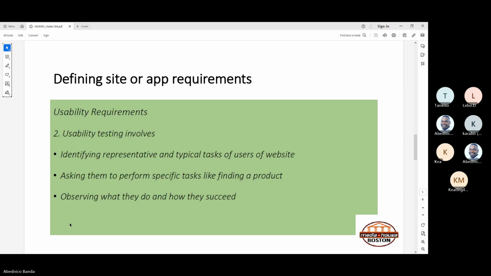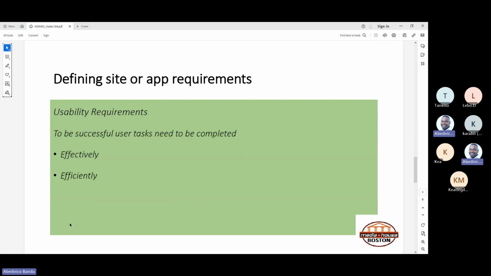Usability testing also involves observing what customers do and how they succeed. So navigation is always important, because at the end of the day, on the website, you want customers to perform certain tasks and engage with the website. So if they cannot successfully or effectively engage with the website, it means that there are some things that need to be done, especially to improve navigation. You wouldn't want customers to feel lost when they reach your application or your website.